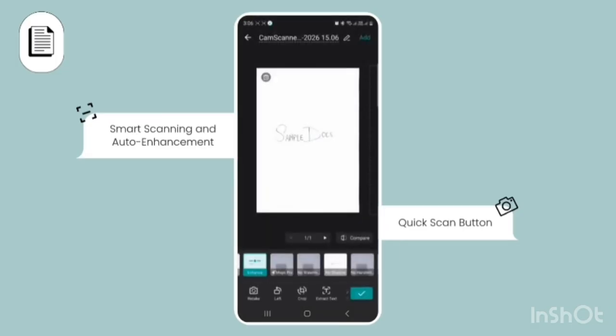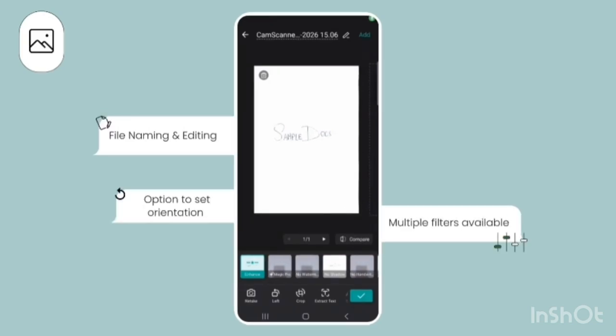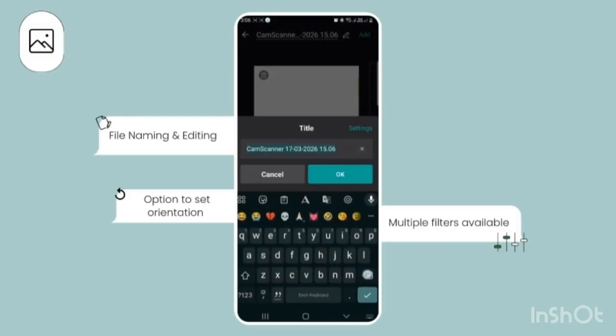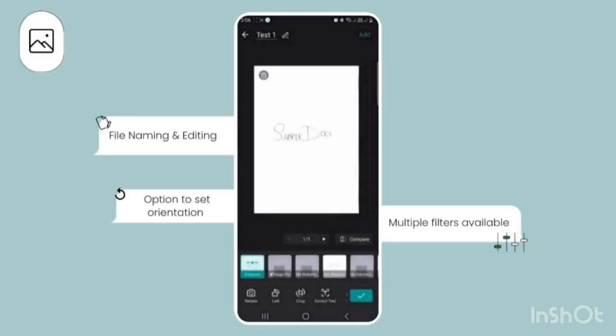This screen is to edit your document, with a bunch of options here. Now let's talk about the first option, which is renaming. So let's name it test 1. And here you have editing options for the document you have scanned. You can enhance the document with multiple filters.